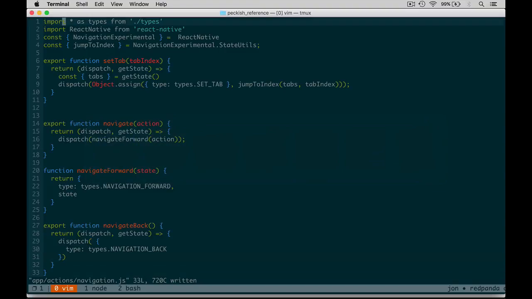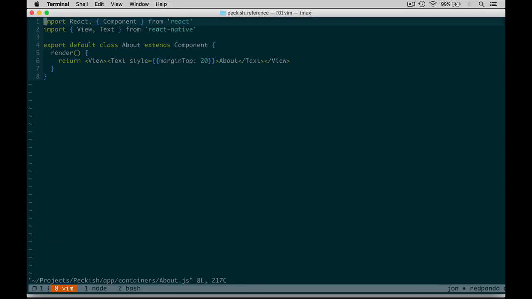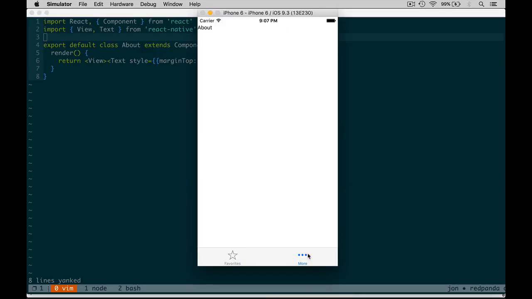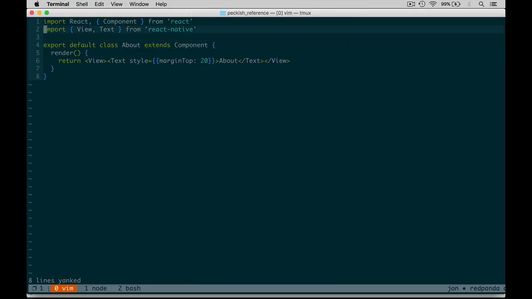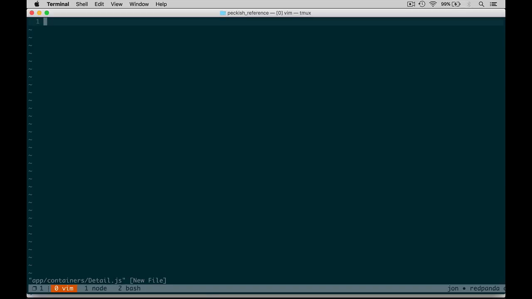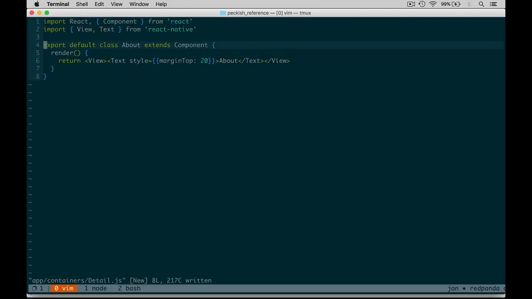So I mentioned in the last video that we are going to have a new kind of component or a new container in our application, and it was going to be this kind of detail view. And so for the detail view, I'll start off by just looking at the about. It's a very simple component, just basically renders about on the screen, and we can already see that in action over here. So I'll just grab that as a starting point, and under containers, I'm going to create a new container called detail.js. Paste that in for now. And we'll say that this is detail. Just rename this to detail.